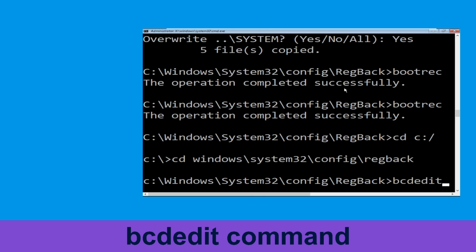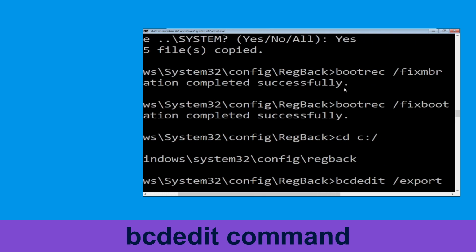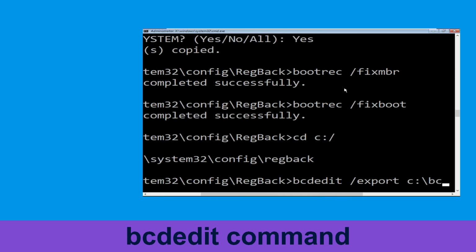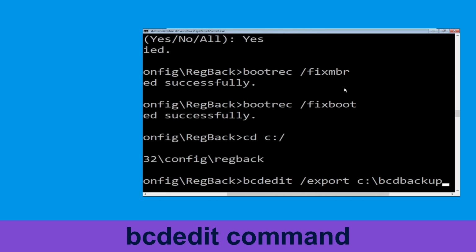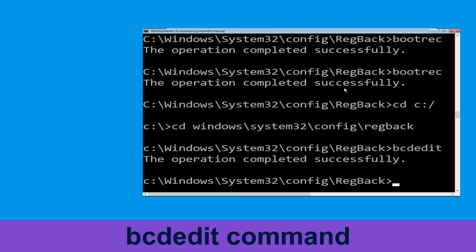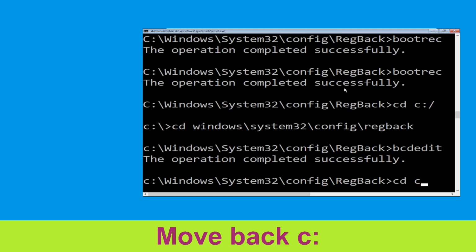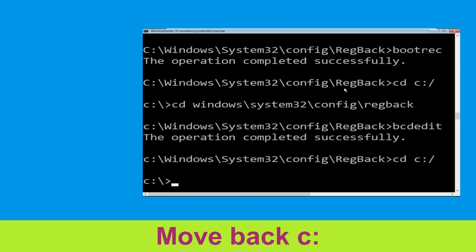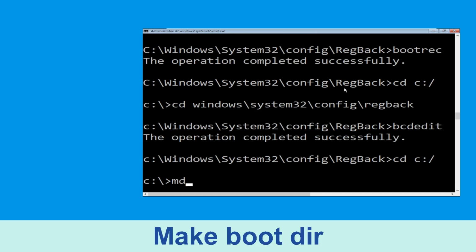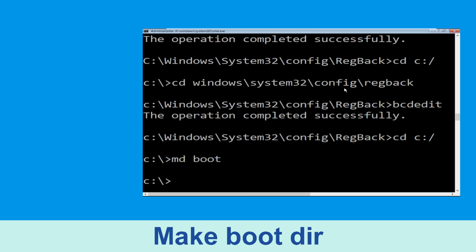Type bcdedit /export c:\bcdbackup and simply hit enter to execute this command. Type cd c:\ and hit enter. Now type this command md boot and simply hit enter.